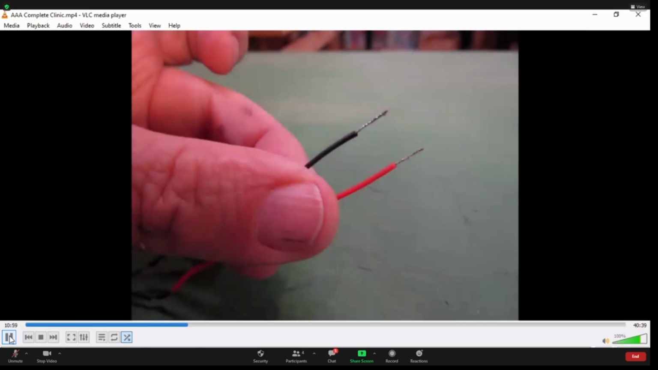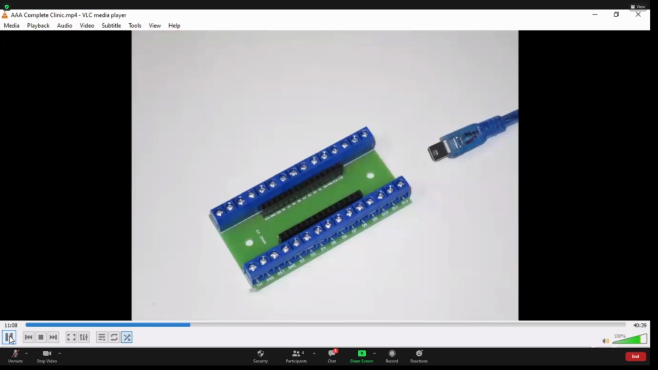I stripped off about 1/4 inch of insulation from the free ends of the wires and tinned the ends. Unplug the Arduino from the USB cable. I always unplug the Arduino when making electrical connections.